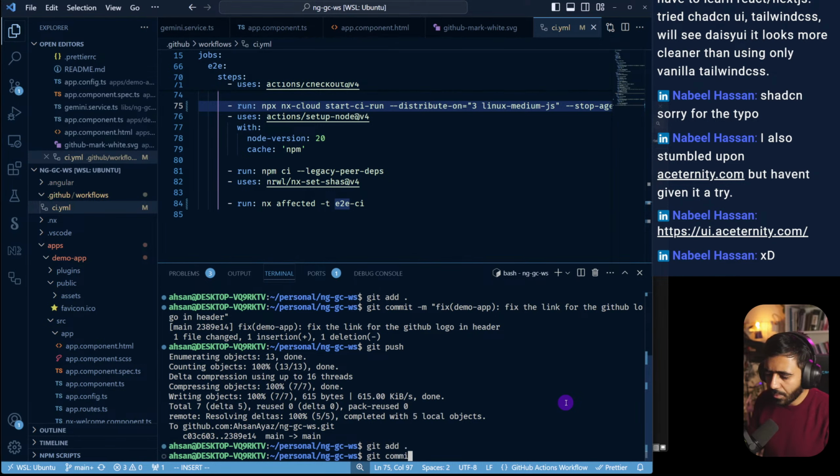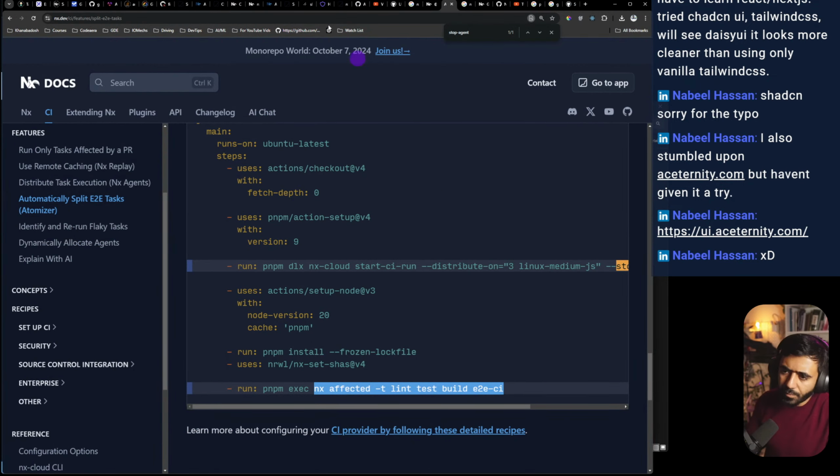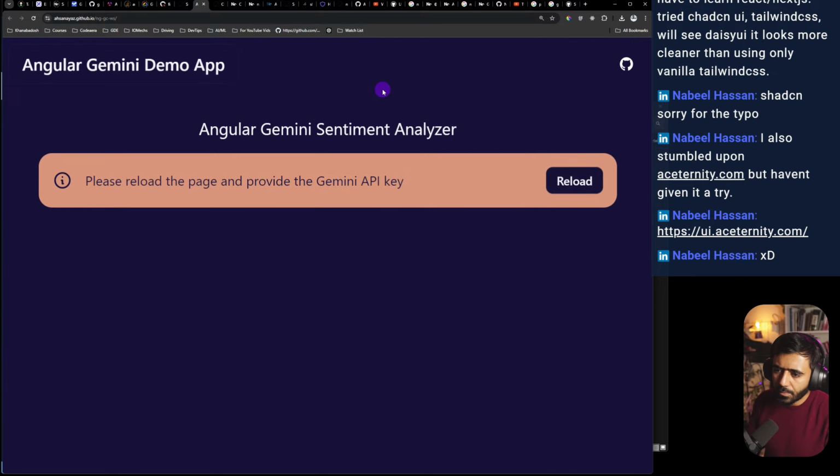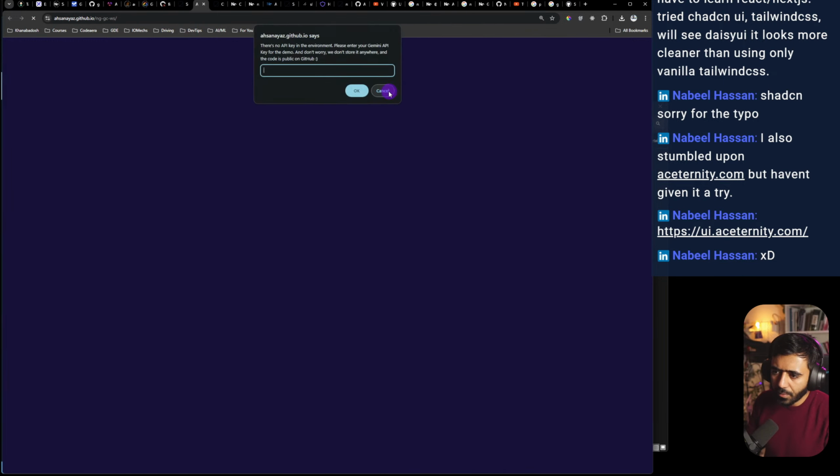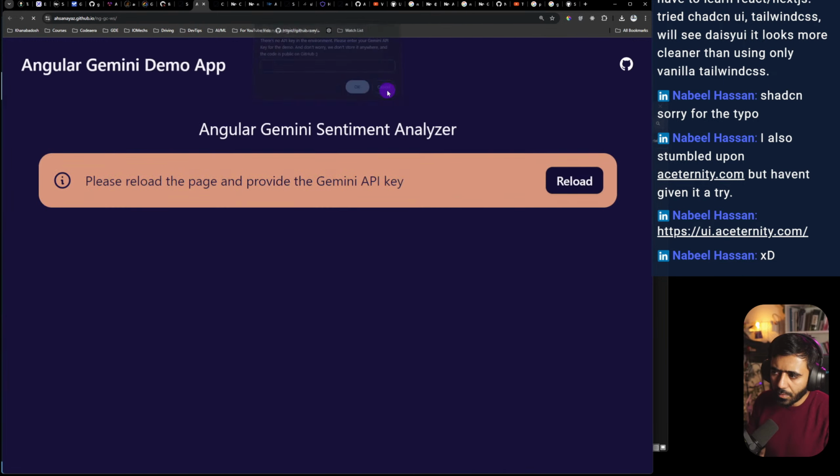Git add, git commit, and then we can say fix CI. Fix CI, replace the E2E CI command. Okay, let's see. Otherwise, I think in general, I'm happy. Okay, good.